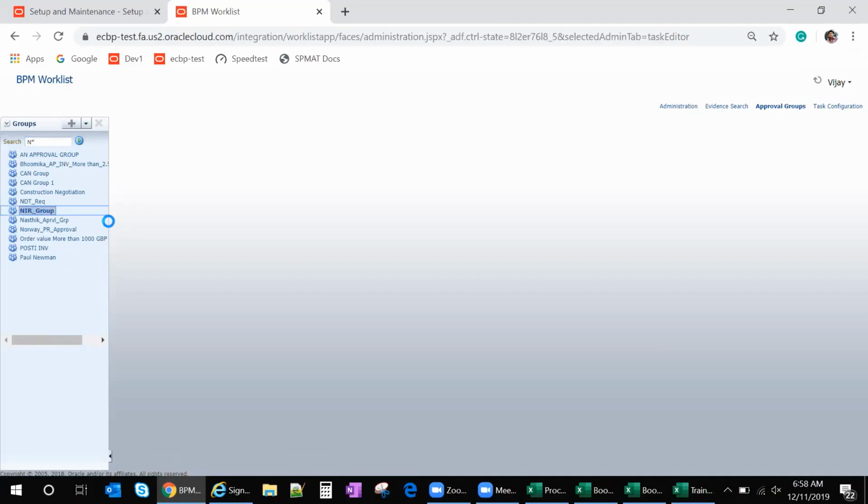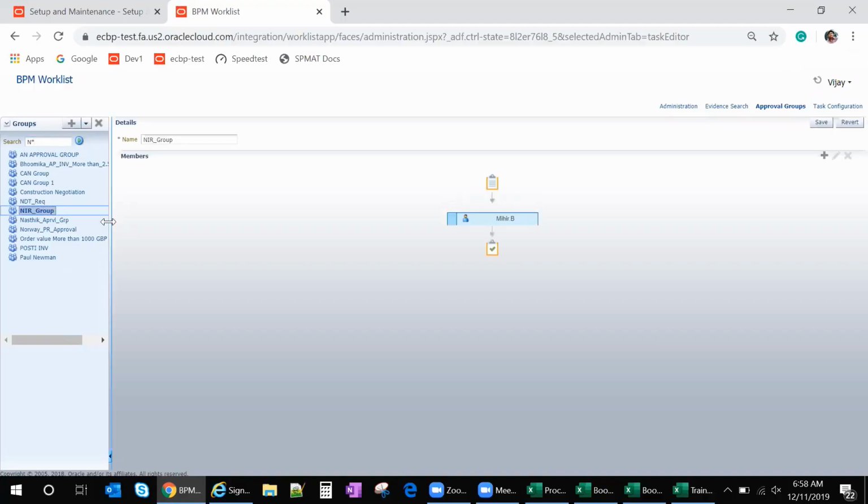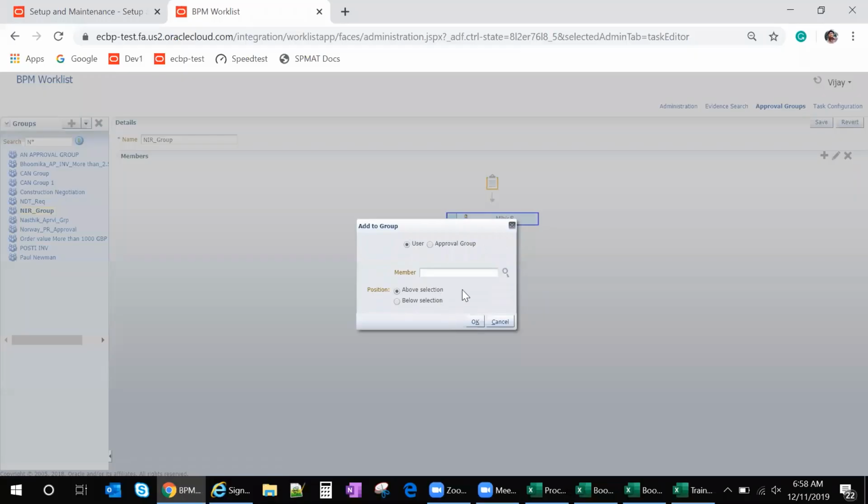You can see NIR group. I think they have changed the group here. So this is an NIR group, the new item request group. We have to set up an NIR group. In this group, you can select a person. For example, here you can add a person above or below, and then you can select the list of people who need to be added over here. So if you select rule based, then it will directly check the NIR group, and it will say who are all the persons who need to be here.